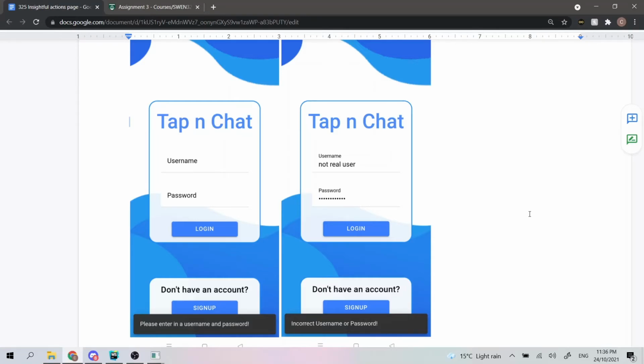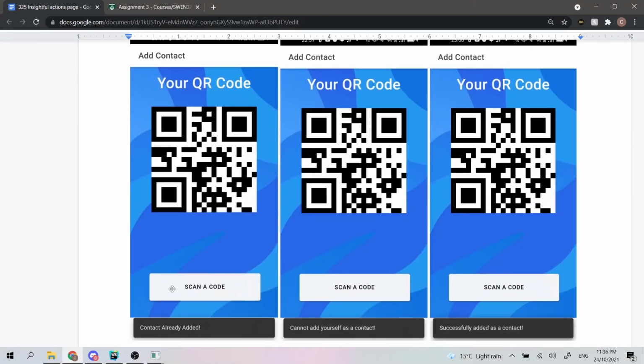Here are some examples of control actions that provide insight to the user. So when the user logs in with nothing in the username or password fields, please enter username or password. This prompts the user to enter into the inputs. Incorrect username or password. This prompts the user to retry the username and password combination. If the user tries to scan a contact they've already added, this is told to them, so they no longer have to try and continue scanning them. Or you cannot scan yourself, no longer try scanning that same QR code. Successfully added as a contact.